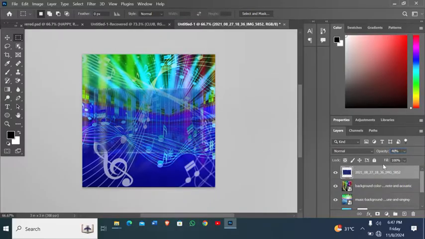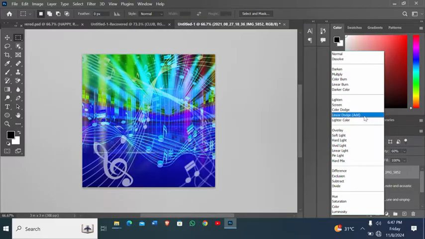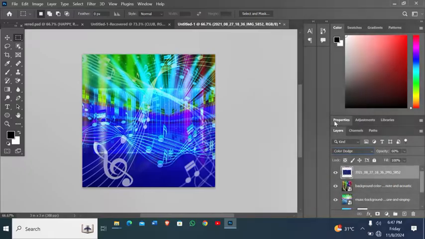So this is for 40%. Let me check it for 60 and see the effect. So for 60%, I think 50% is okay. So let me try and blend this one too. So let me blend it to get a preferred color. So I'm going to use the color dodge for this part too.